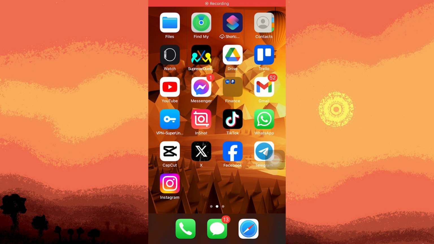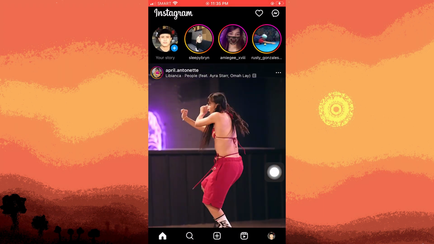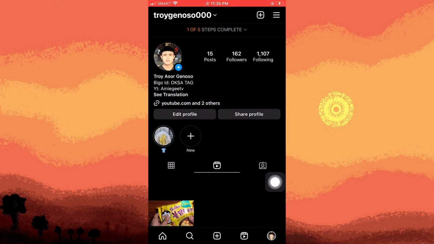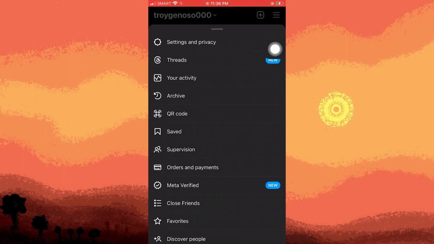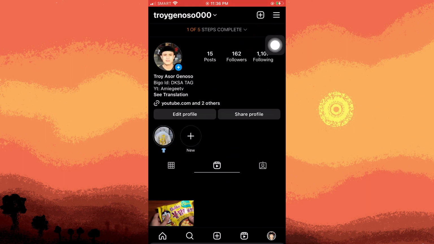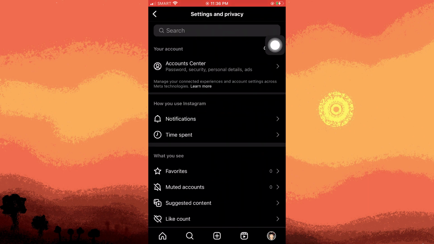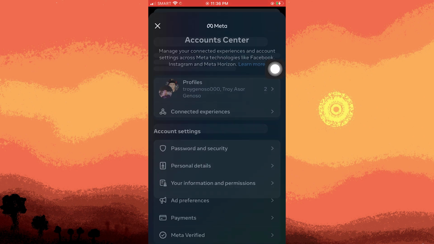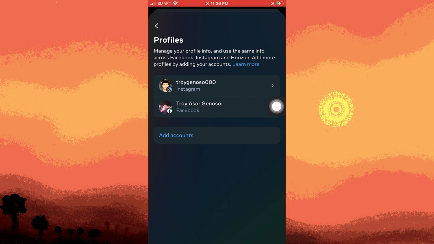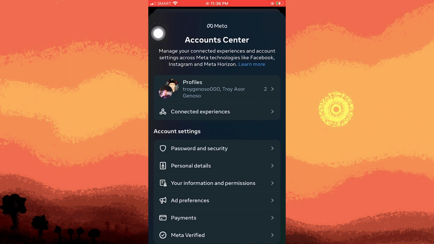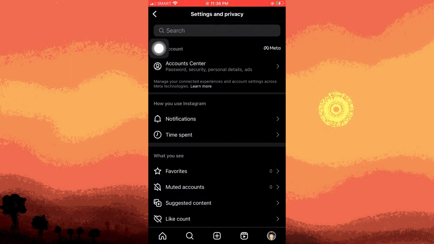Once you confirm your account settings, open your Instagram app. From there, navigate to your profile section at the bottom right, and go ahead and click on the three lines at the top right corner. Tap on the settings and privacy, and within this section, select profiles. Ensure that your Facebook and Instagram accounts are linked.